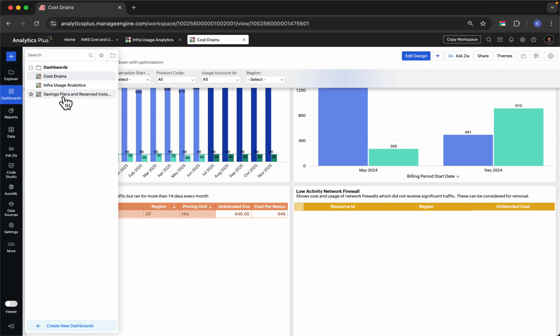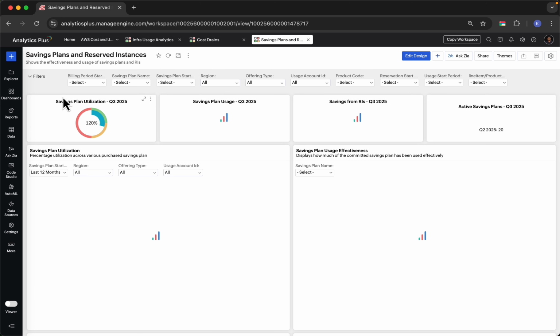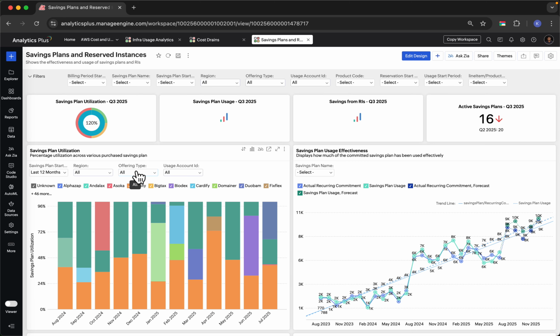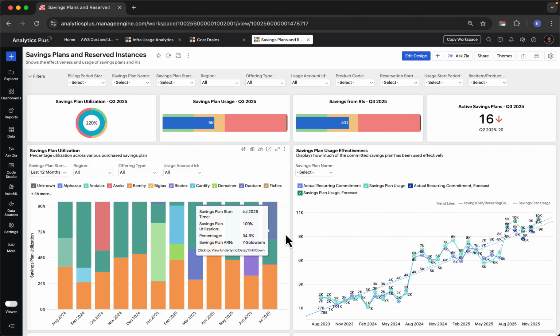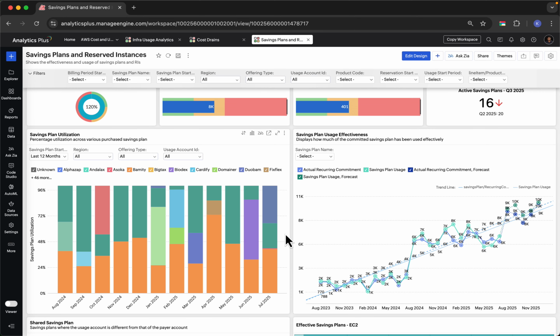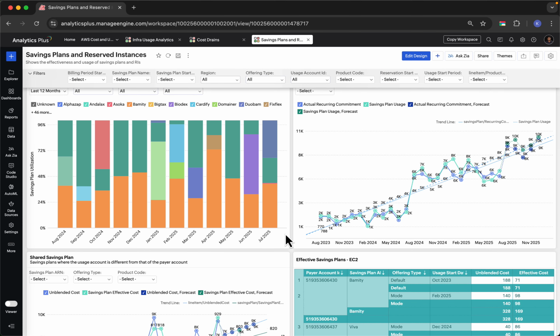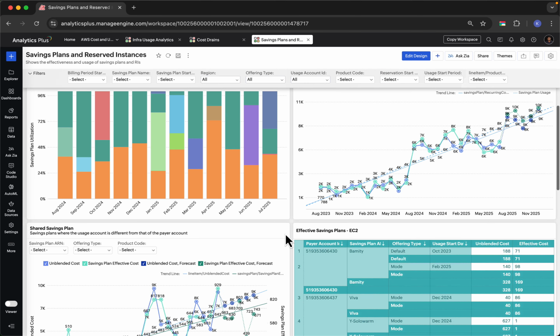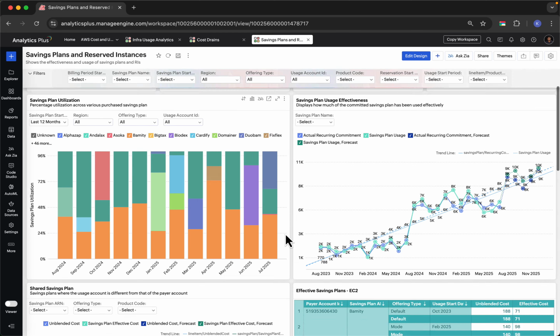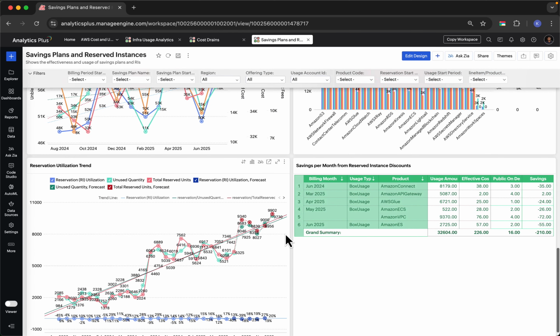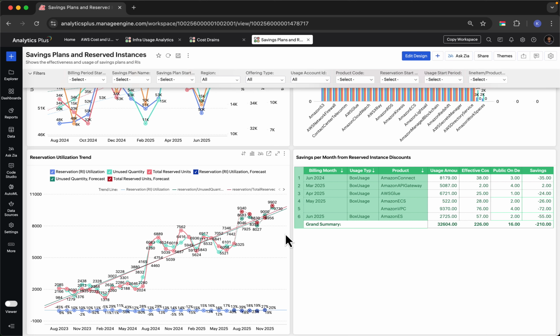And finally, we have the savings plan and the reserved instances dashboard. This one gives you visibility into how well your long term commitments are performing. You can track savings plan utilization rates, usage effectiveness, how much of your commitment was actually used, and compare unblended versus effective cost to understand true ROI. There's also a reservation utilization trend view and monthly savings breakdown by usage type and product. So you know exactly how much you are saving and where.